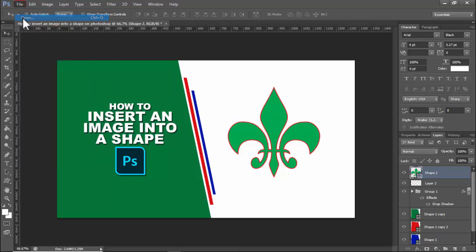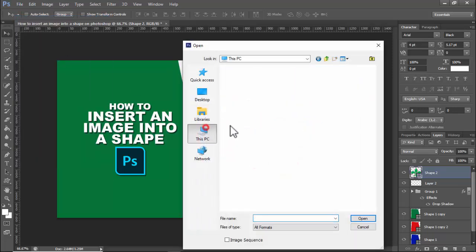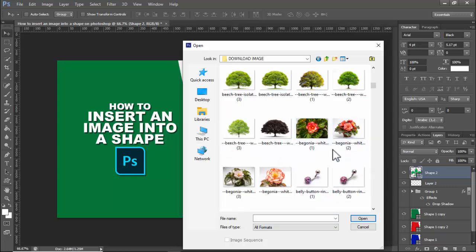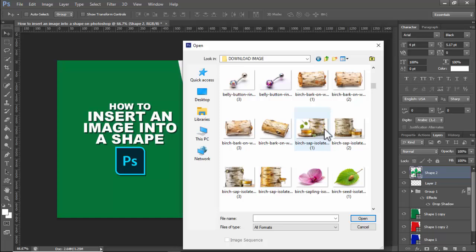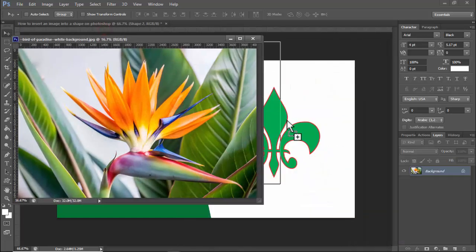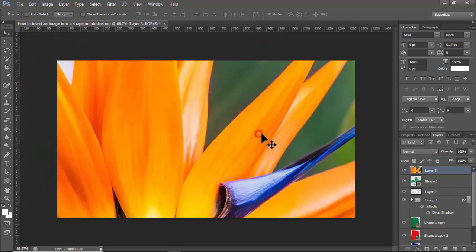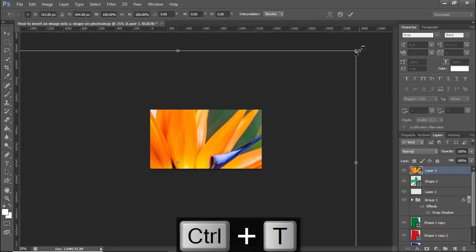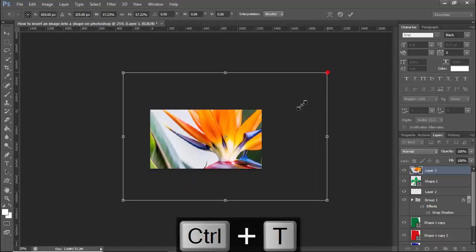Then go to the File tab, open, and insert your image. Select your image. I select this. Okay, then click and drag it. Resize it: press Ctrl T, hold Shift, click and drag.